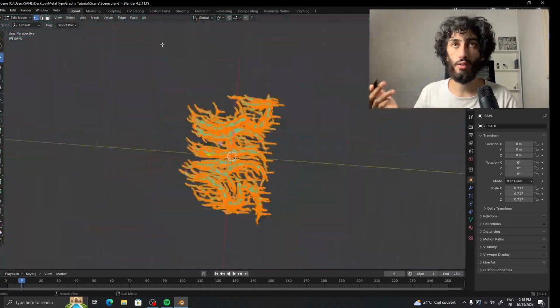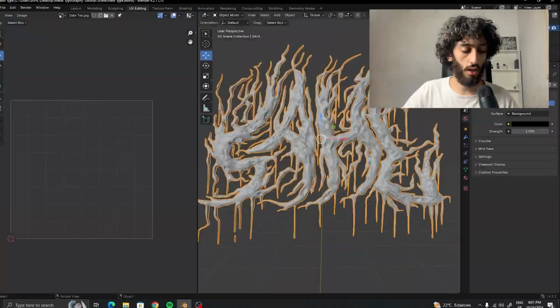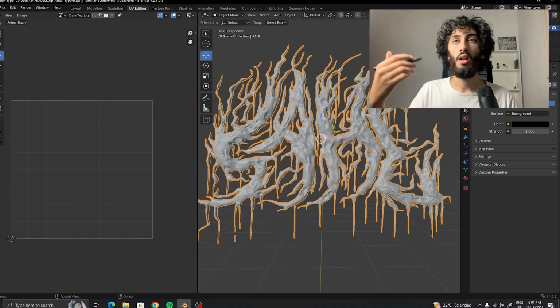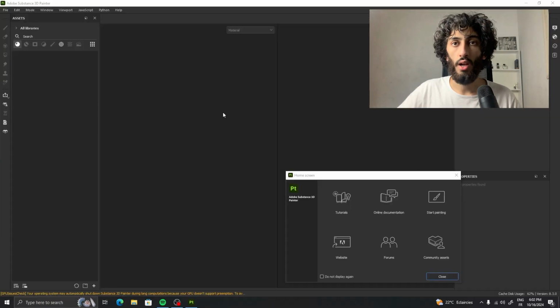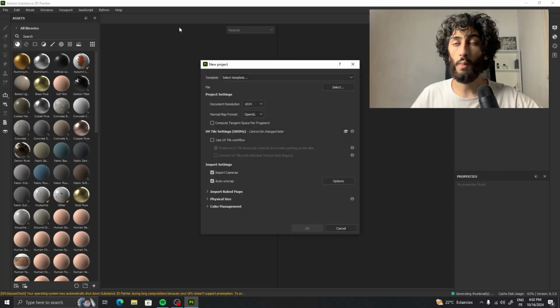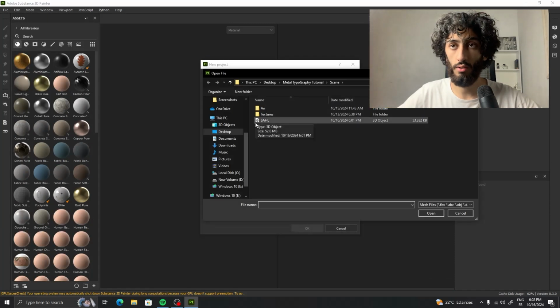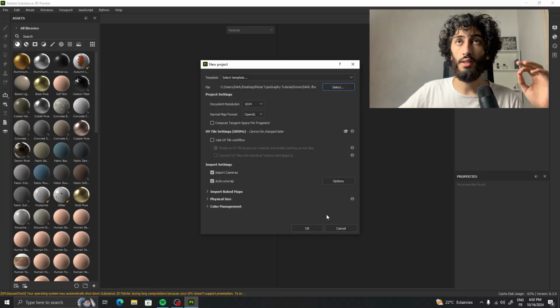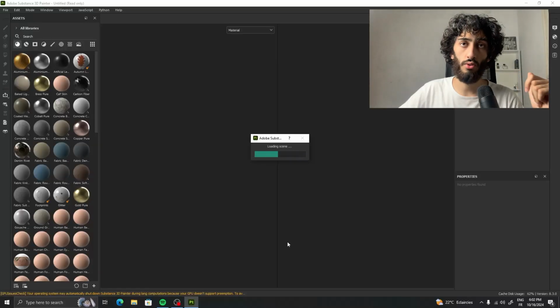It's because the normals are flipped. You can do that by clicking Alt N and then reversing the normals. Anyways, as I said, you're gonna export this mesh and then import it in Substance Painter. So in this step, we are going to use Substance Painter.